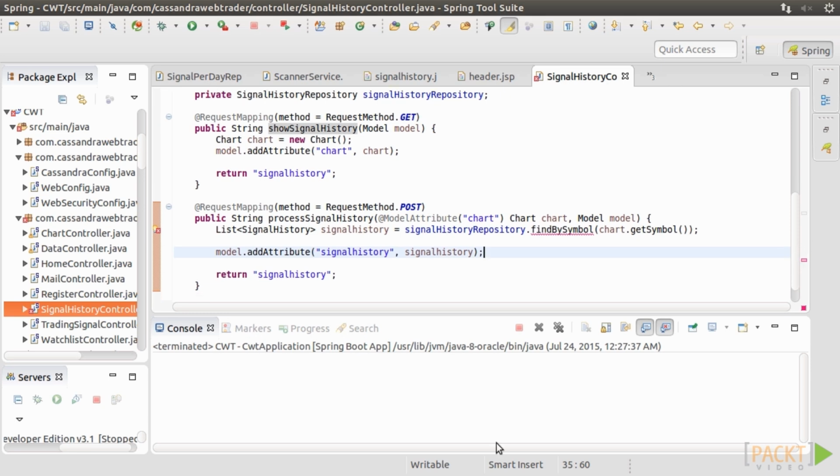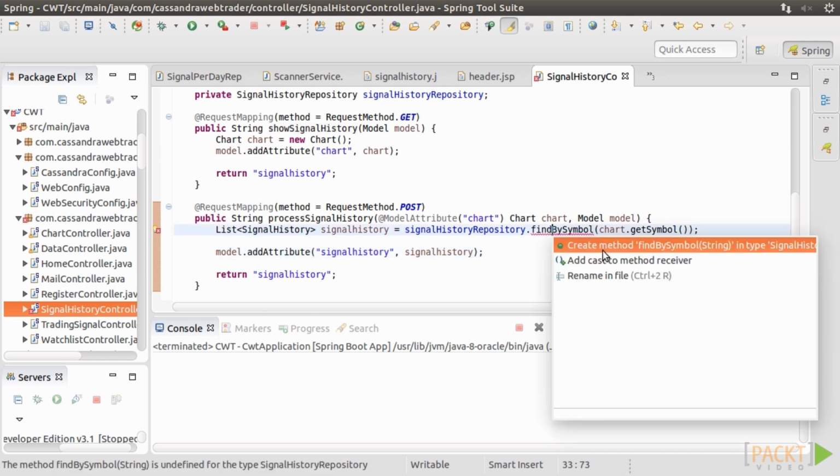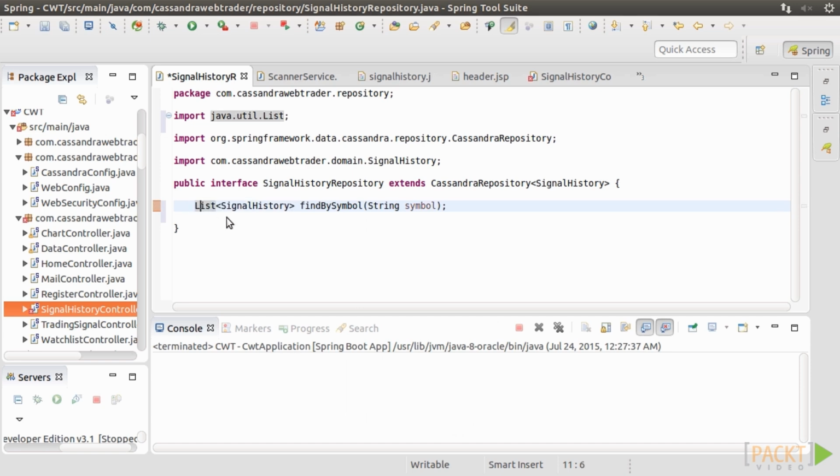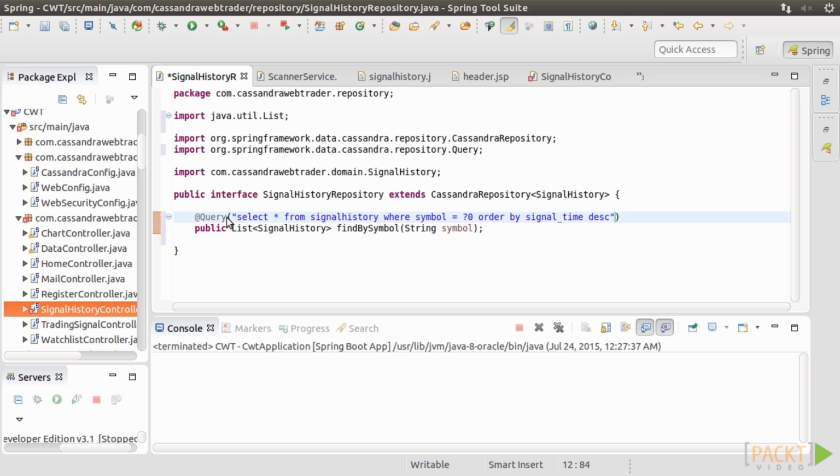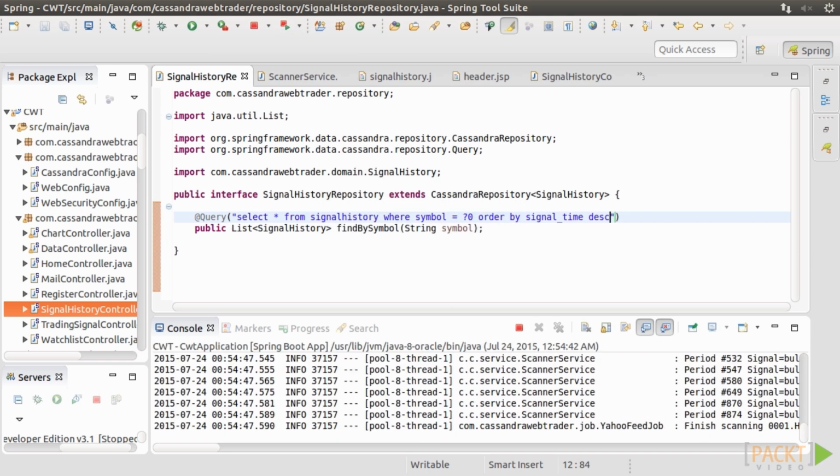For post requests, we create another method called process signal history page to get the stock symbol and pass it to signal history repository to retrieve the trading signal history. Then the list of trading signals will be passed to the view signalhistory.jsp. Finally, we implement the find by symbol method of the signal history repository interface with the CQL statement as shown here. That's it. Let's run the app and test the online function.